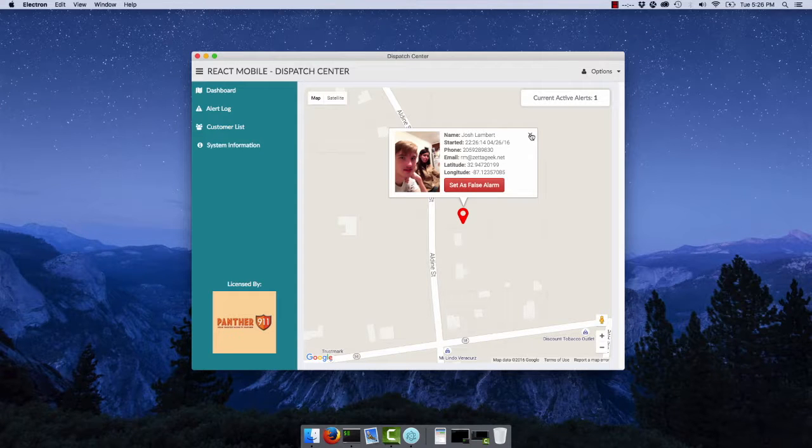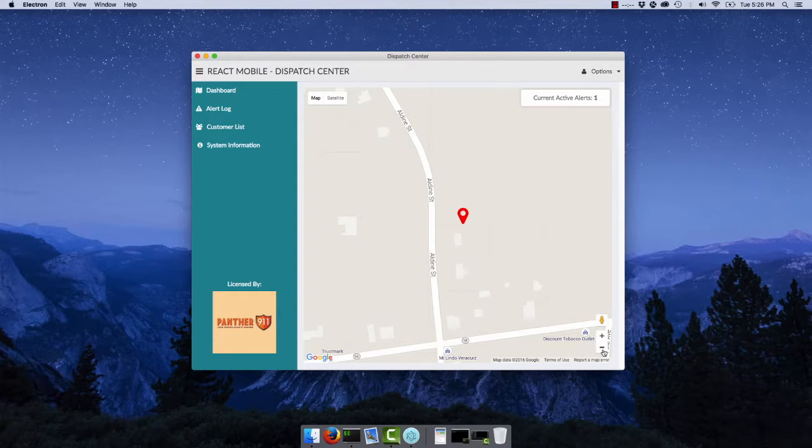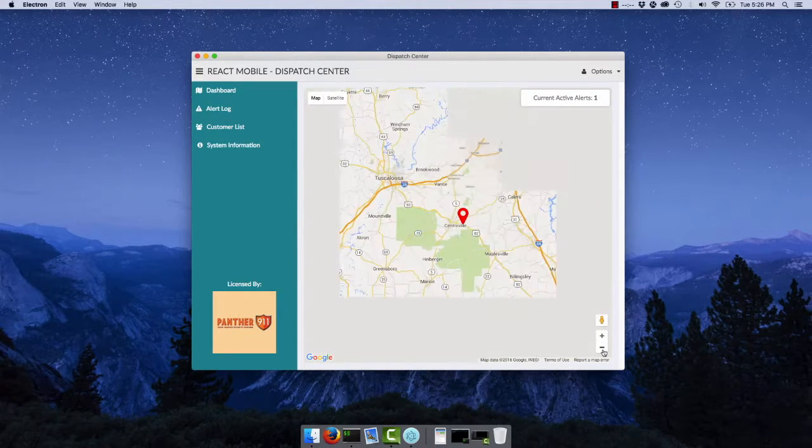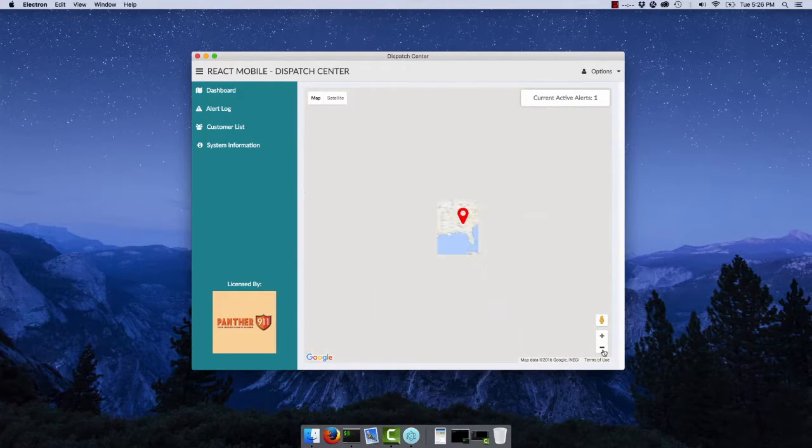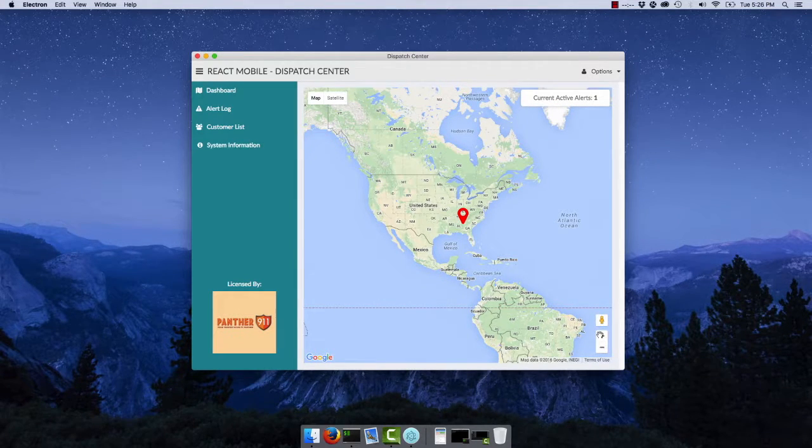We can close this alert if we want to just see the pin, and we can zoom way out if we want to see what this looks like on a more zoomed out map. We get a counter here in the upper right hand corner of the current number of active SOS alerts in the system.